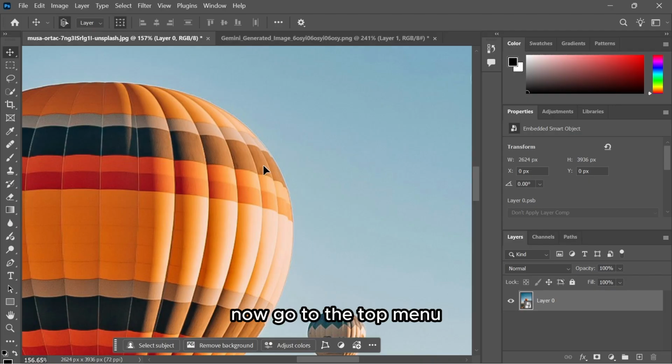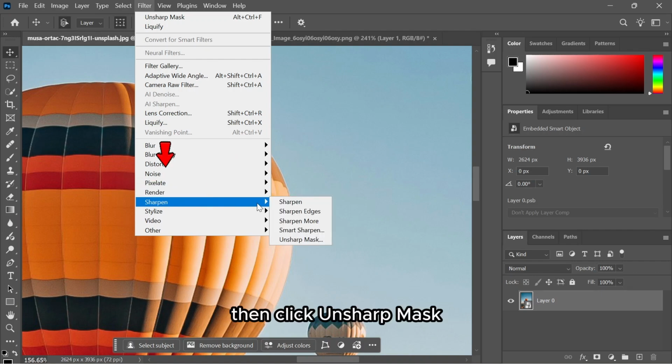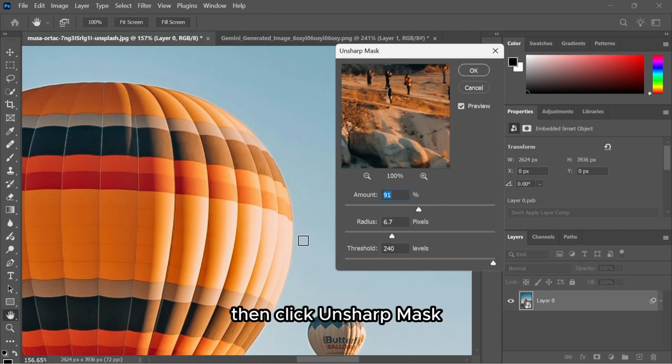Now, go to the top menu. Click Filter. Then click Sharpen. Then click Unsharp Mask. The Unsharp Mask dialog opens.